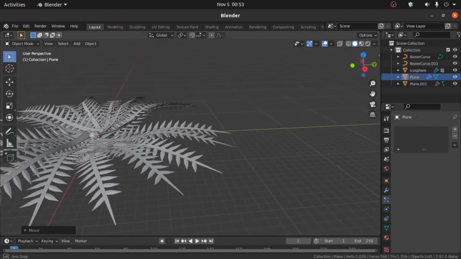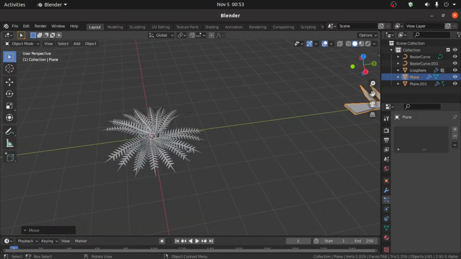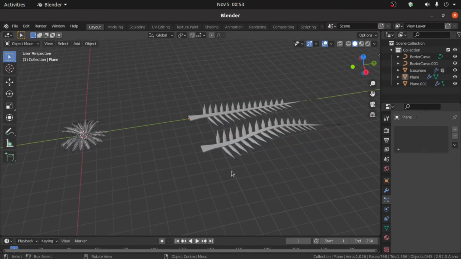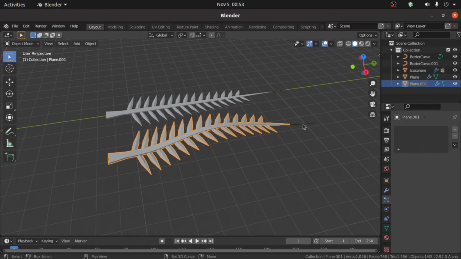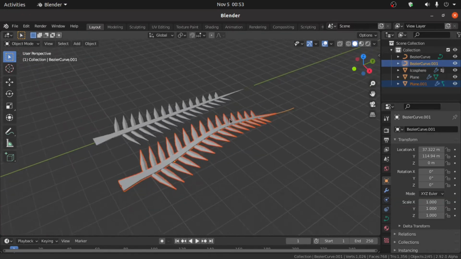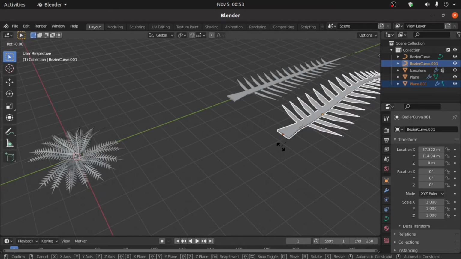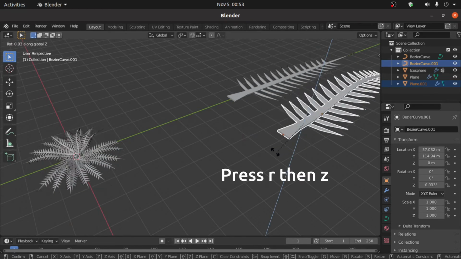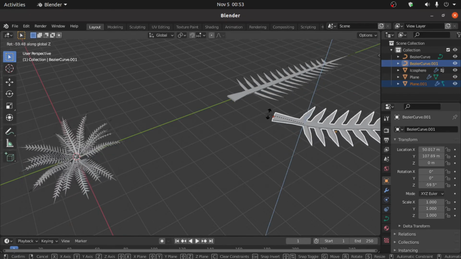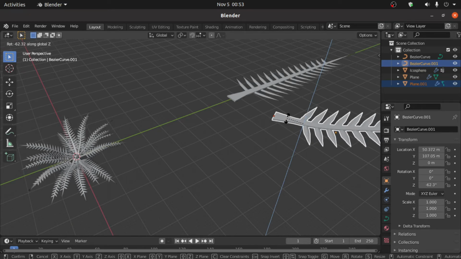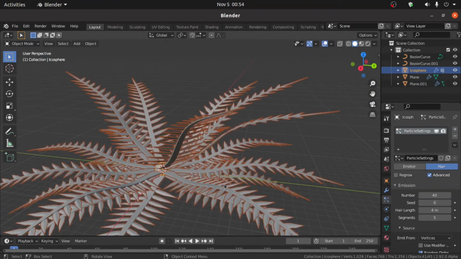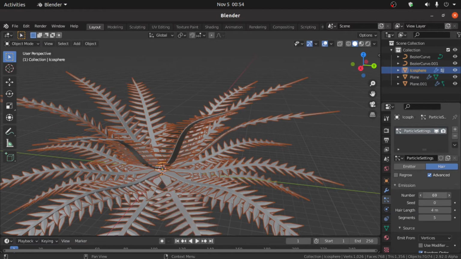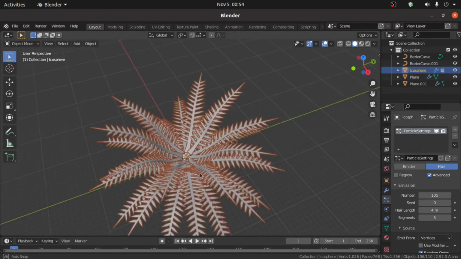Still we have to fix its rotation. So what we have to do, we have to select this leaf, then holding shift select also Bezier curve. Now press R, then Z to rotate on Z axis, something like this. That is minus 90 degrees. And we have to also increase here number of hair particles like this, so you can see clearly here.